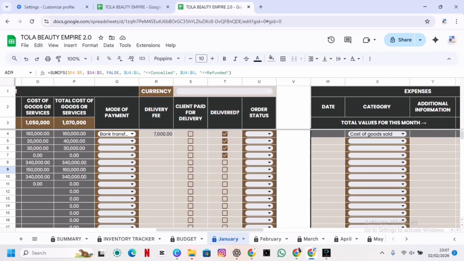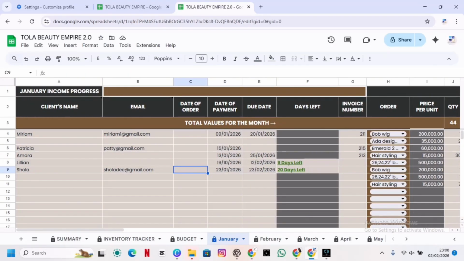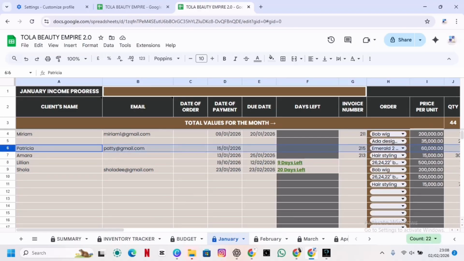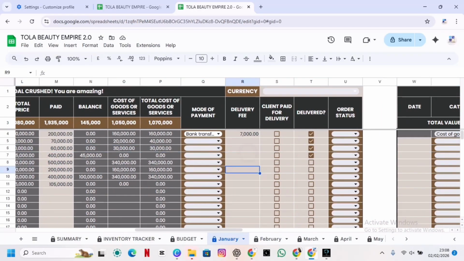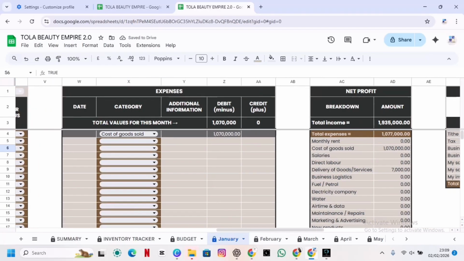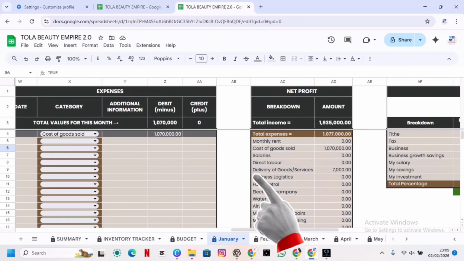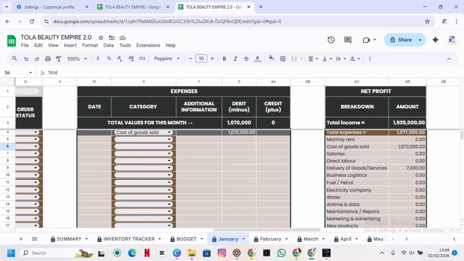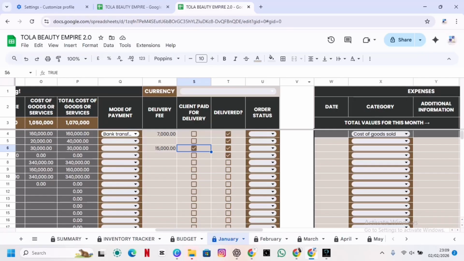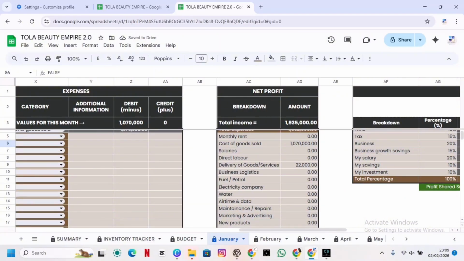Okay, let me show more examples. Let's say the customer in number 6, Patricia, paid for her delivery. Her delivery is, let me say, 15,000 naira. If she paid for her delivery, you tick, and you see that it will not be added to delivery of goods or service, because this customer actually paid for her delivery. But in a case where you have to pay for the delivery, you don't tick, so you see that you have delivery fees of 22,000 naira to pay for. This is to help you keep more account of what is really collecting your money.